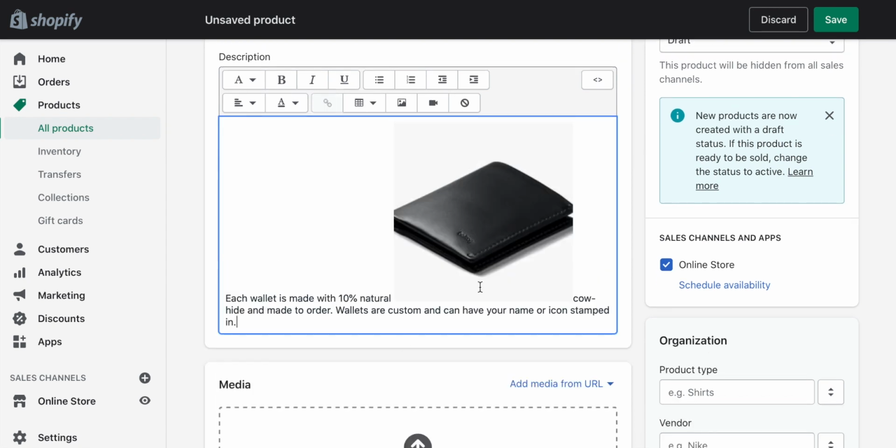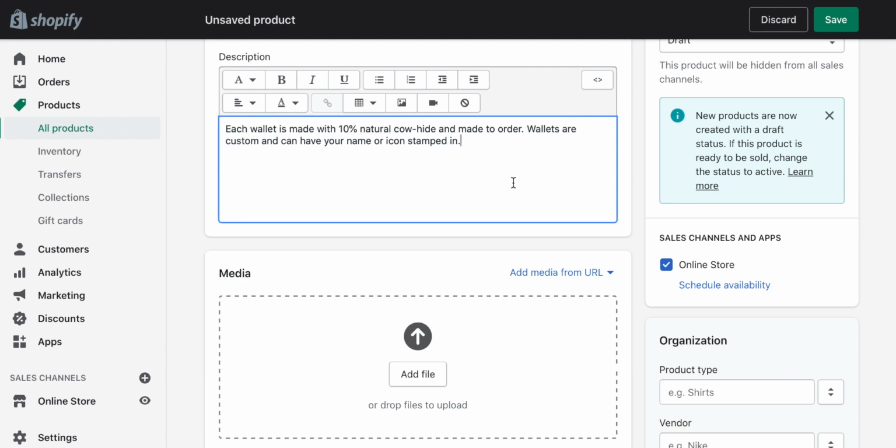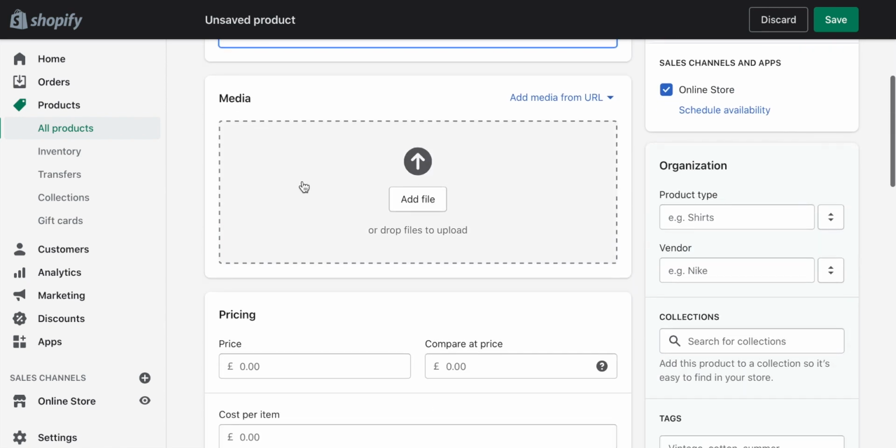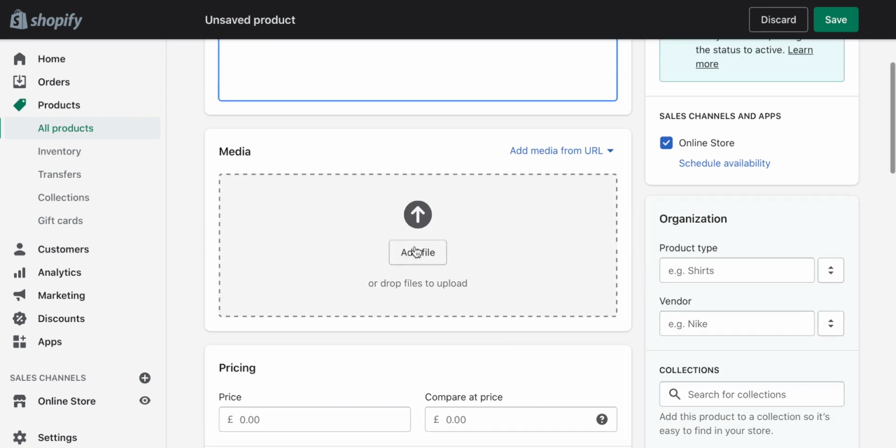So I'm just going to delete these very simply, but you can really spend a lot of time on this. I don't want to take too long because I'm sure you can use this. It's exactly like Word. Then we can add media for the product. So this would be our product image that will accompany the store listing.